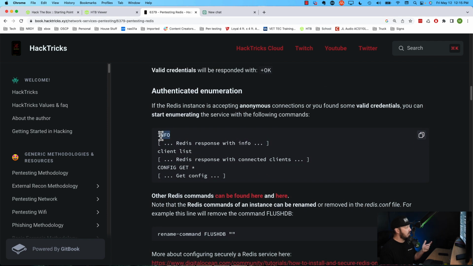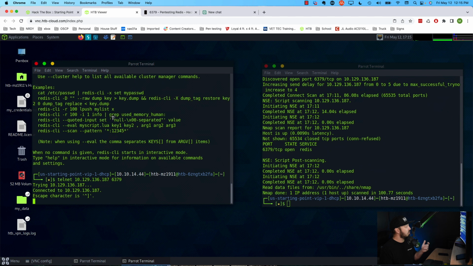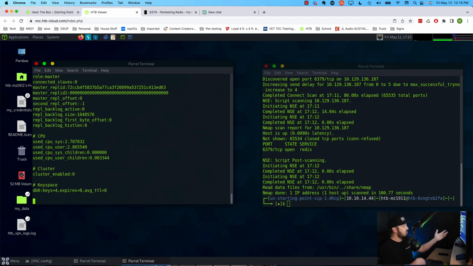Okay, so we have a couple of commands here. We have info. So let's go ahead and do that. We'll just type in info and hit enter. All right, so we can see here we do get feedback from the Redis server. I'm going to exit out of this and we're going to do the Redis CLI method, but I just wanted to point out, you don't have to use the Redis CLI, you can use telnet. It's not as ideal, but it does work.